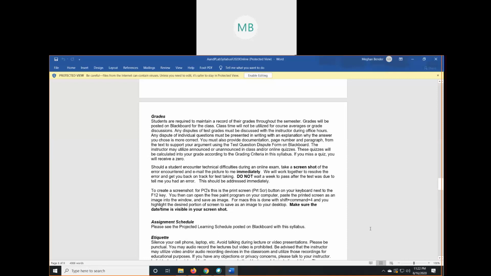On a Macintosh or Apple computer, if you need to do a screenshot, you hit the Shift, Command, and 4 buttons on your keyboard, and that opens up the Apple equivalent of the snipping tool that I just showed you on Windows.